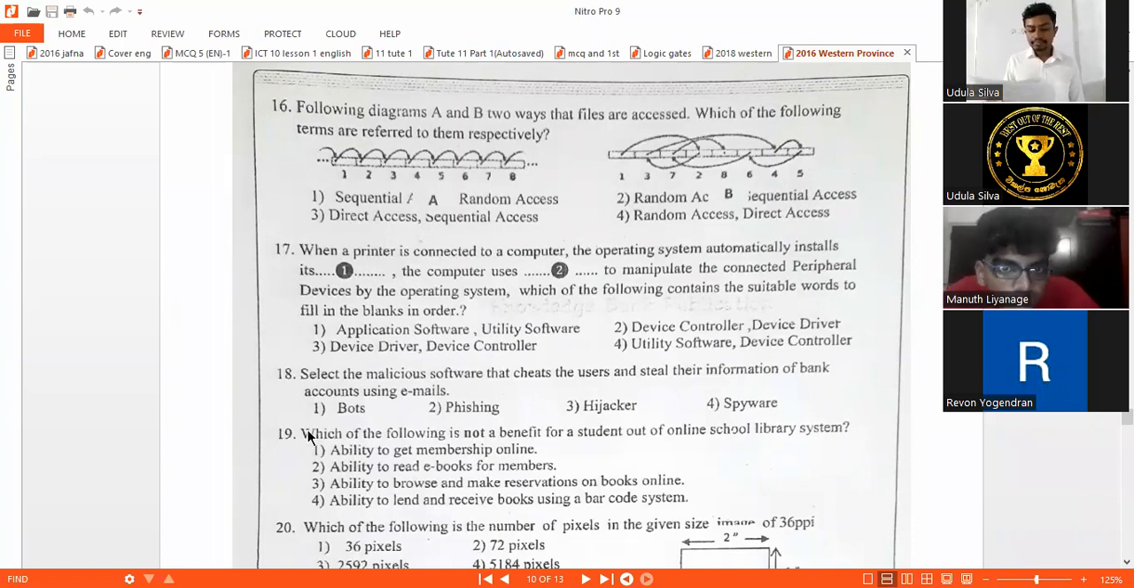Number 17. When a printer is connected to a computer, the operating system automatically installs the device driver. Device driver. Yes. The computer uses a device controller to manipulate and connect peripheral devices. So the device controller, what is it actually known as in your computers? Device manager, right? So the answer is the third one.